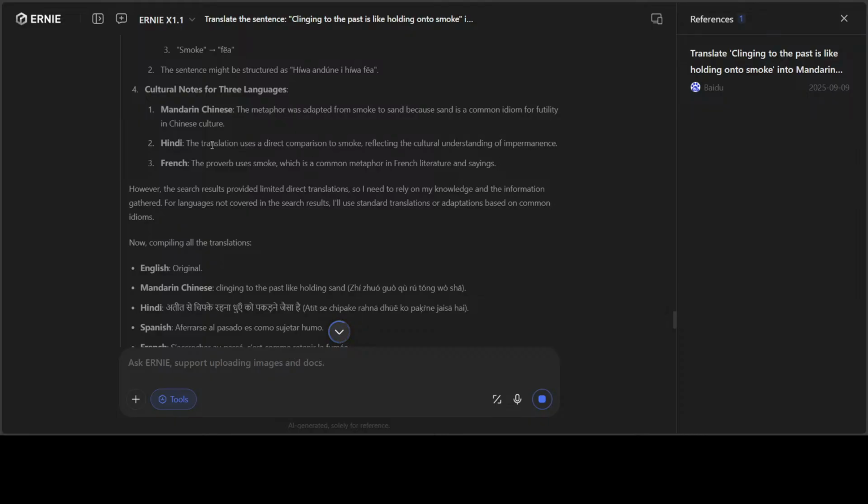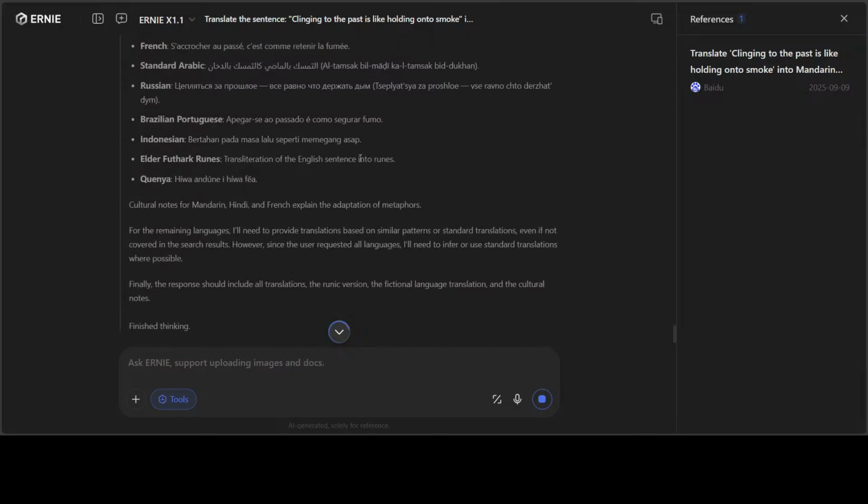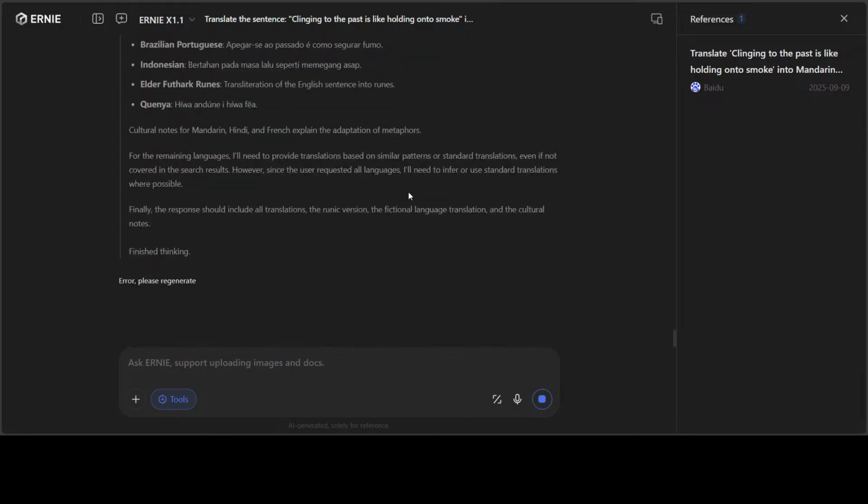Impermanence, so that is the Hindi connotation. And the French one is around literature and saying. And then it is compiling all the translations. I'm just going to keep it. Please check, let me know in the comments. And it didn't give me the region rate here, which is fine. I think we already have got our answer.